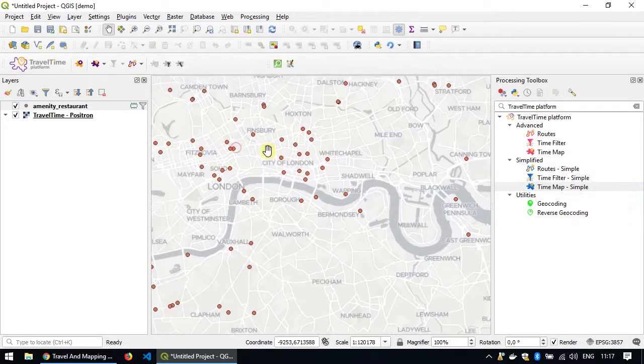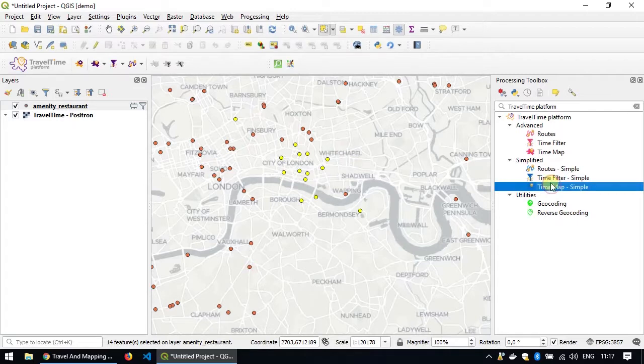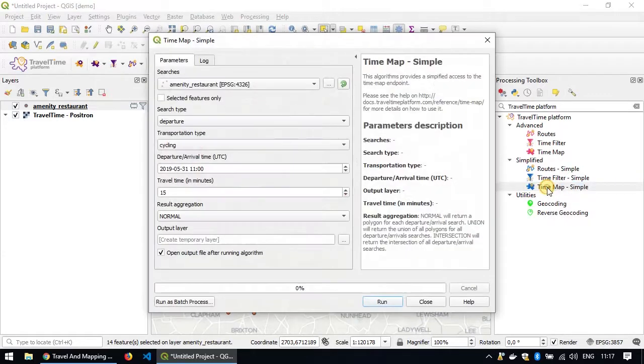First, we're just going to select a few of those points that would represent the pizzerias that you actually own. So select the layer here in the legend. Use the Select Features tool here. You can grab a rectangle to select, to say those are the pizzerias we own. Maybe another one here. If you hold the Shift key, you can add a few elements to the selection. Once you have your selection, go to Toolbox, double-click on the Time Map Simple Algorithm.